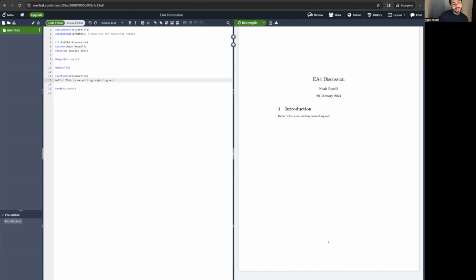I put, "Hello," this is me writing something out underneath this section for introduction, and we see that it appears on the right-hand side of the screen. So it's just like any other document editor that you might use, like Microsoft Word or Google Docs. You could indent and say, recompile. We get an indent and it writes it out. So at its core, it's pretty basic. It's pretty intuitive, but there's some nuanced things that I want to walk through.